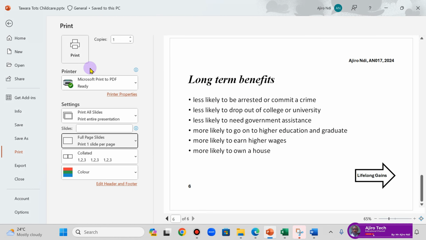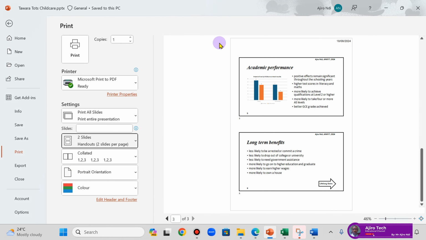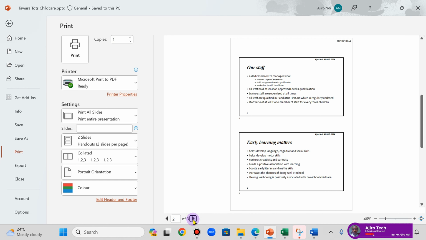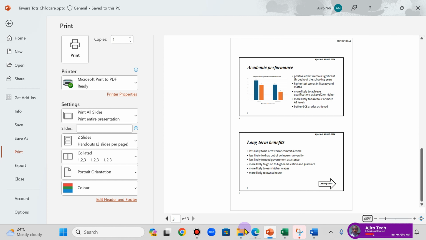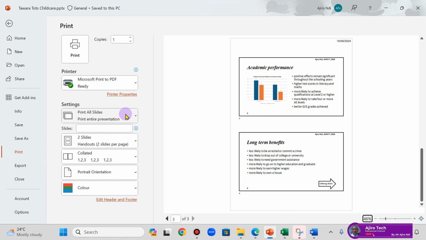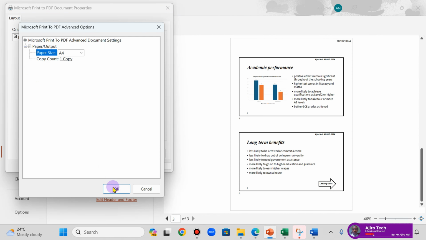Okay, so here they want it to be full presentation as handout in portrait orientation with 2 slides to the page. Okay, so if it's going to be 2 slides to the page, it's going to be portrait automatically. Okay, so now we have 3 pages, and that is what we want. Okay, each filling half the page. So I'm going to print this. Please ensure your printer is set to Microsoft Print to PDF. Okay, and printer properties, and then advanced, the paper size is set to what? A4. That's the first thing.